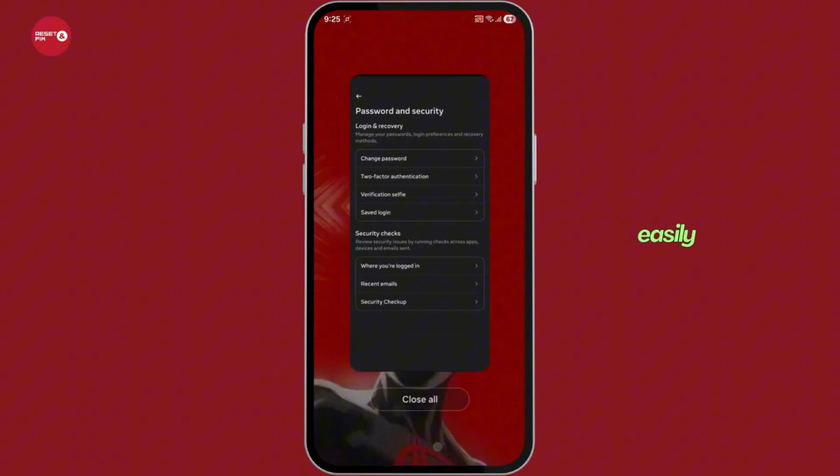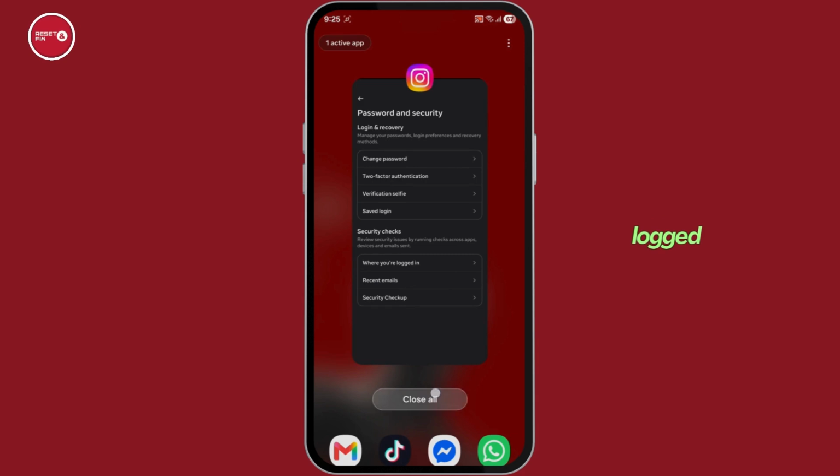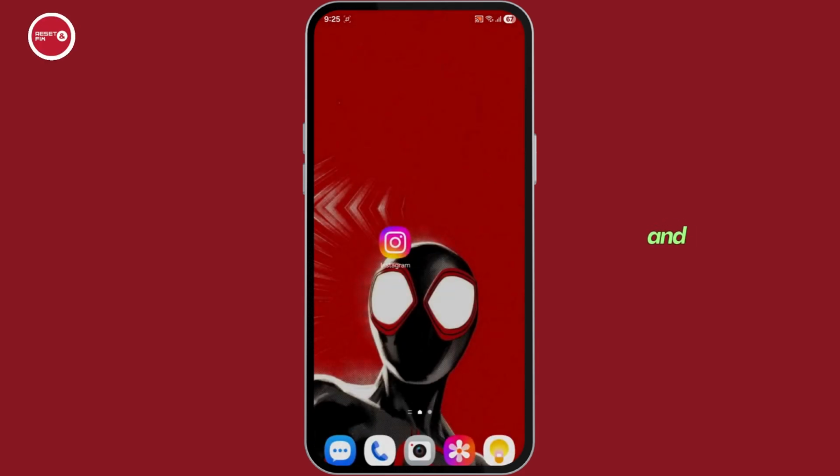So this is how you can easily see in which devices you have logged in. It could be phone, tablet, and all the devices. History will be shown there.